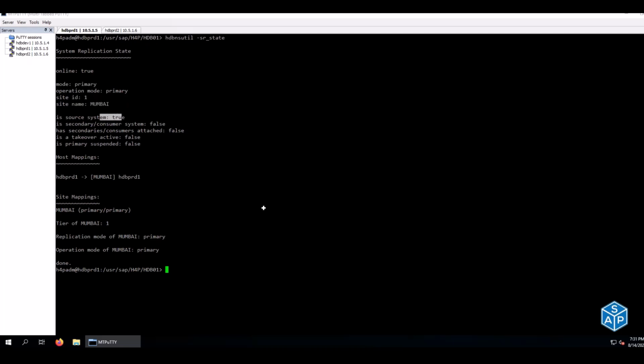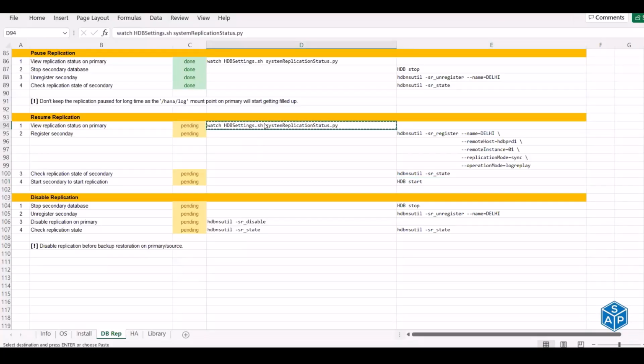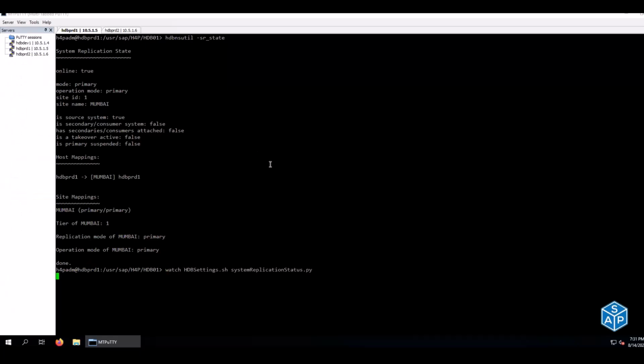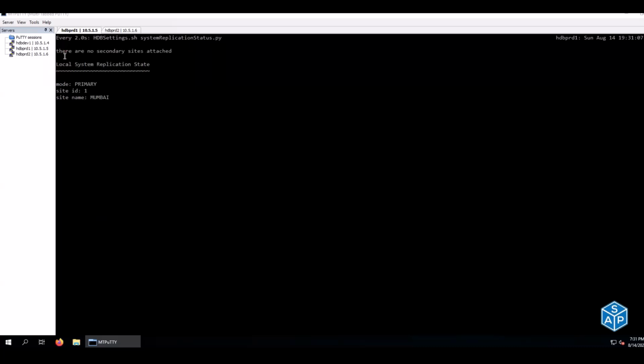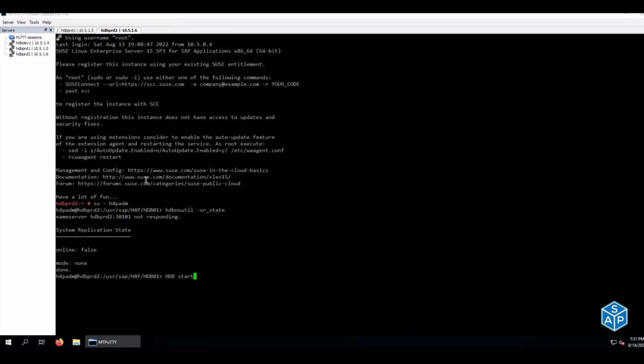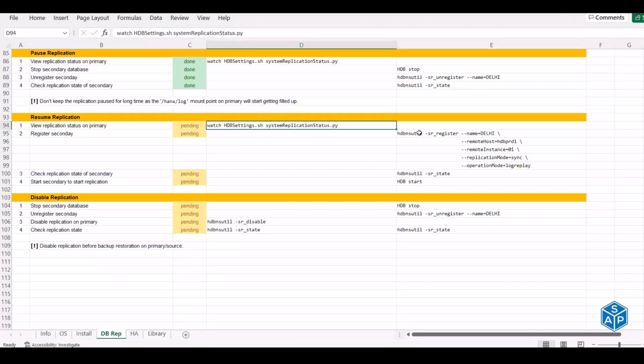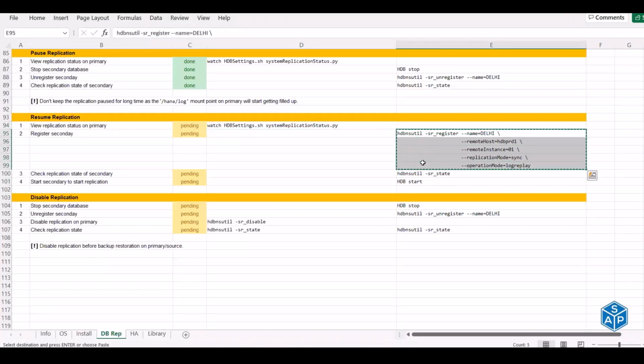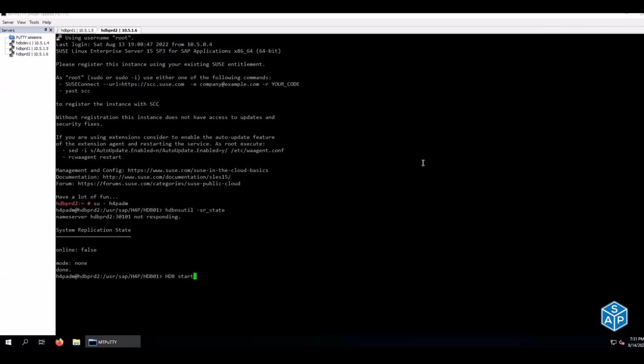Next, let me keep this command under monitoring. Here you can see there are no secondary sites attached, because the secondary is not attached. There is no replication mode configured on the secondary node. So to configure the replication, I need to register the secondary with the primary. So here I am registering the secondary with the primary.